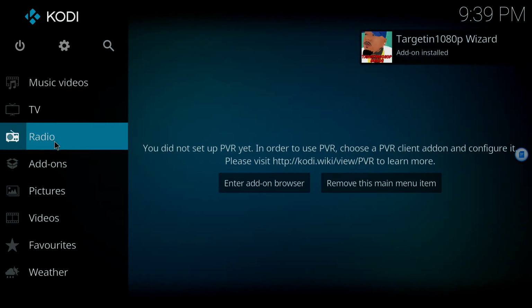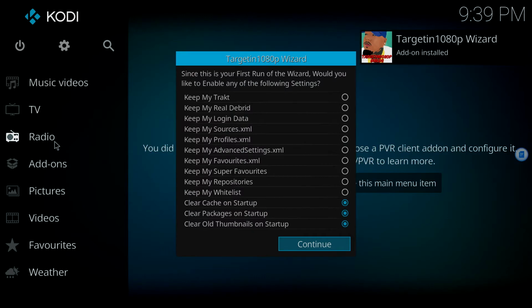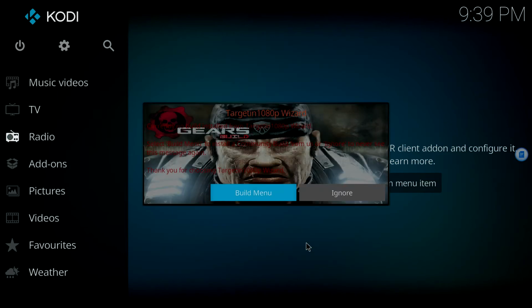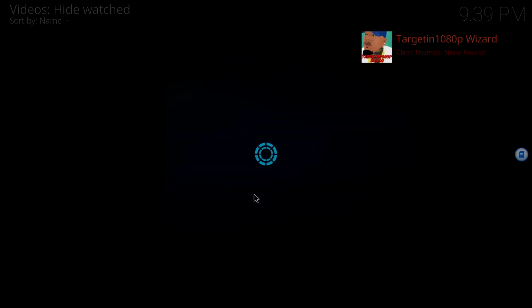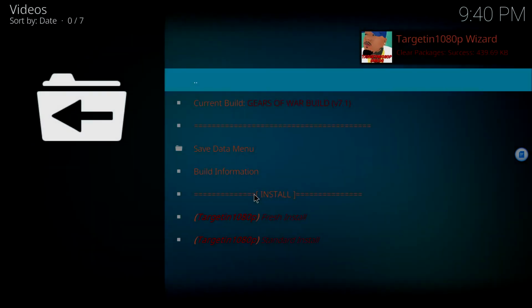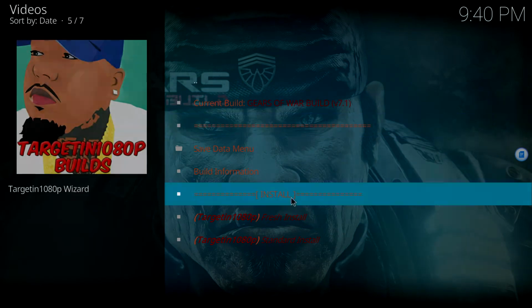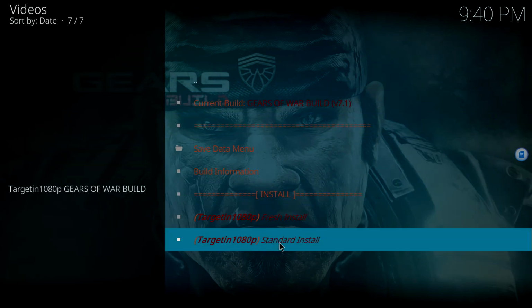There it is. Target in 1080p wizard installed. So we're going to leave all these checked, and we're going to click continue. And then we're going to click on build menu. And now we're given a couple different options here. This is for Gears of War build 7.1. I'm going to click on standard install.